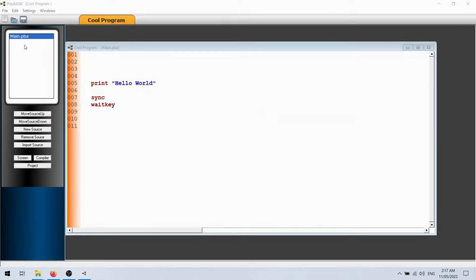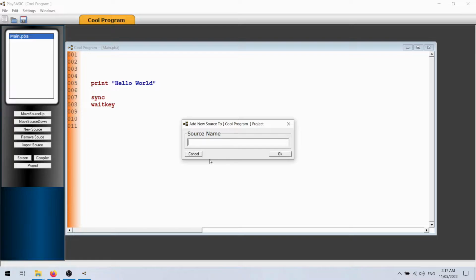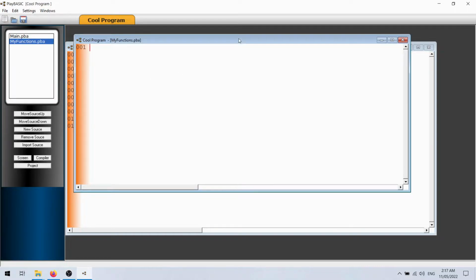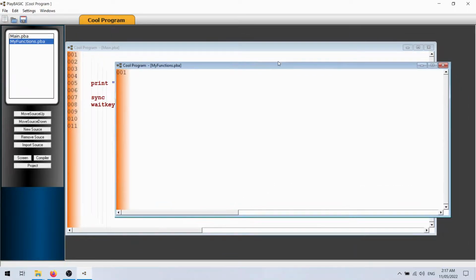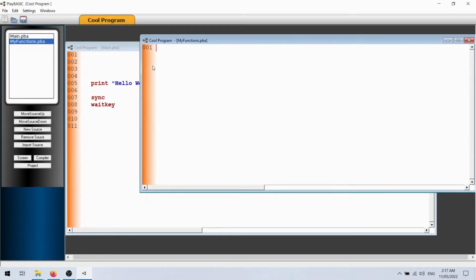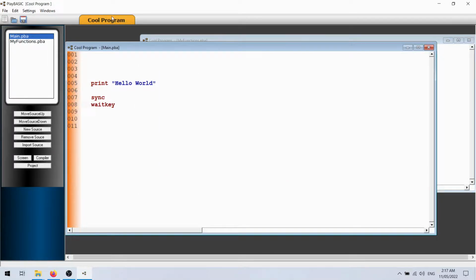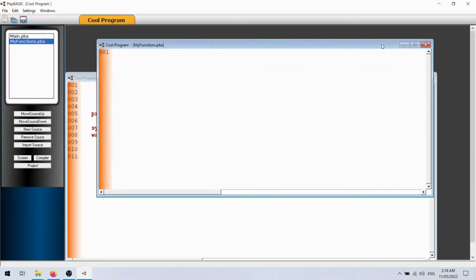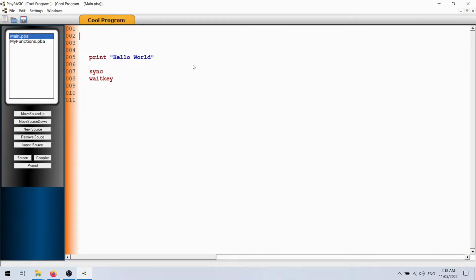Over here we have our source management or project management controls. So as we add more sources to something, we get new source, my functions or something. We get the My Functions window under the same project up here. So you can close those windows down. If you swap between the two, it sort of feels like you're moving between each one. Pretty straightforward sort of stuff, really.